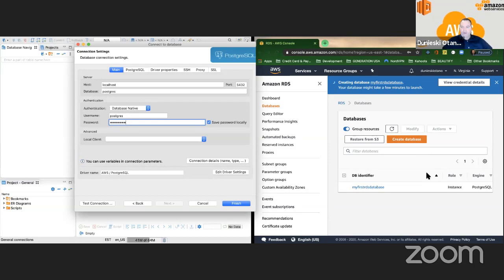So I can put here a password, and whenever this is ready, okay, we can. It's still in the status of creating. It takes some time, right? So we're going to come back later, and we're going to try to connect this to this, and then I can create my first table here, right?